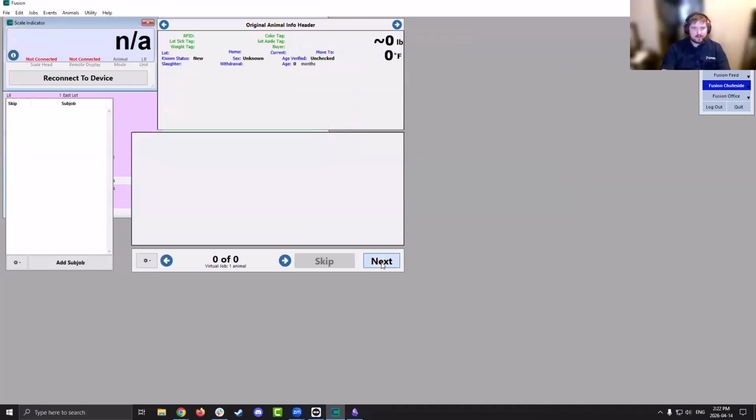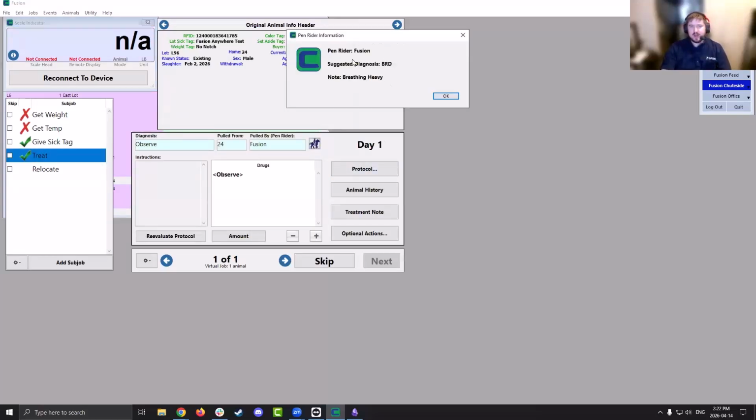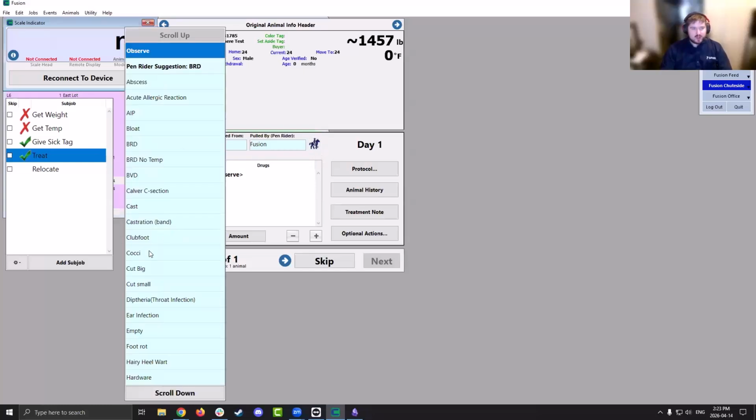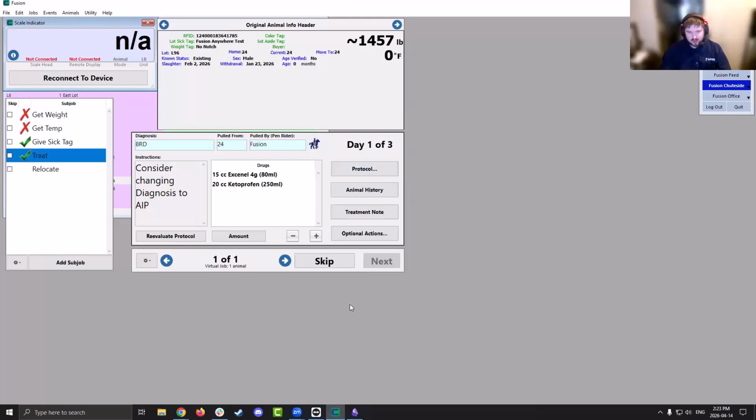Sorry, I'll turn all that off. If we go down to our treat, you can see this little cowboy icon here. If we click on that, we can see the information that the cowboys have given to this animal based on what they put into that box there. Then we can make an informed decision on what kind of treatment we want to do. So we can do BRD, and then you know how all of this works.